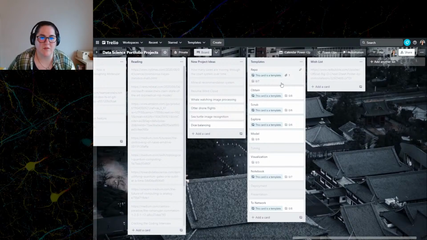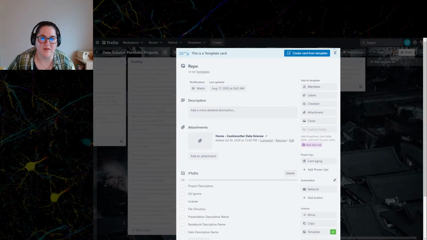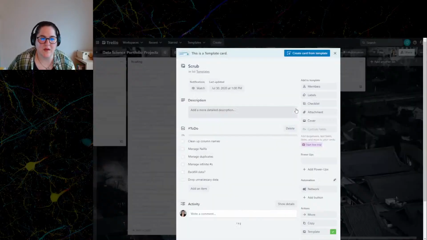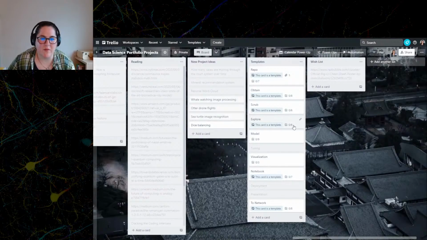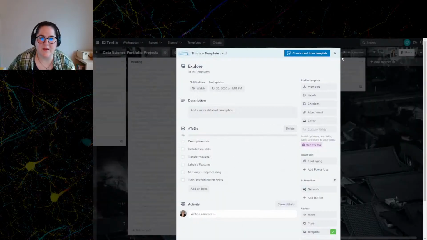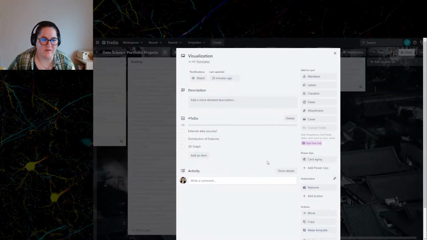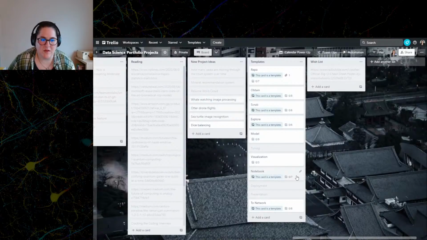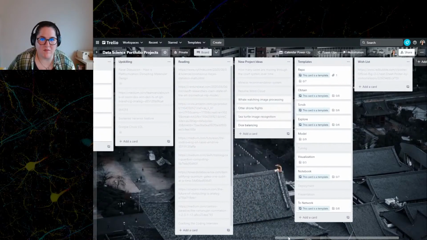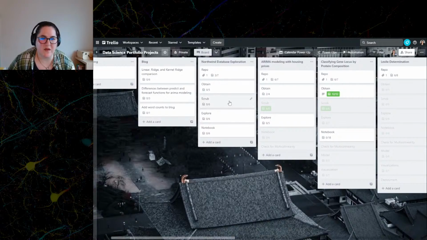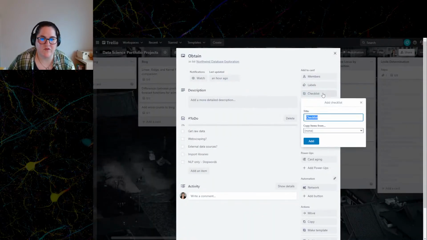Okay, so I know on repo did I add? I didn't add anything. I added something, I think it was on, yeah, obtain. And I didn't add anything on scrub. On explore, I didn't add anything. On model, we added a bunch. On visualization, I added some stuff. On notebook, I added some stuff. Okay. So I want to go through each project and update the obtain checklist.